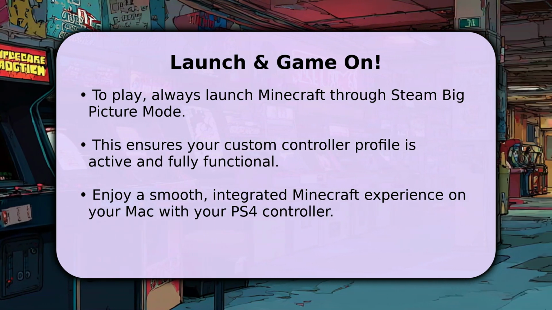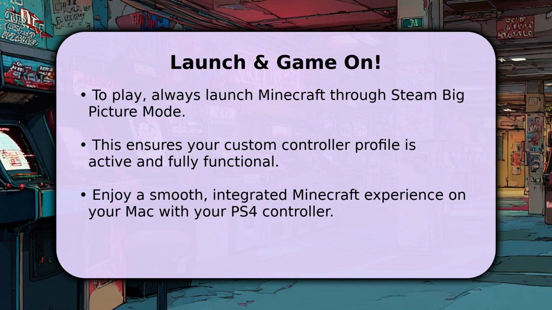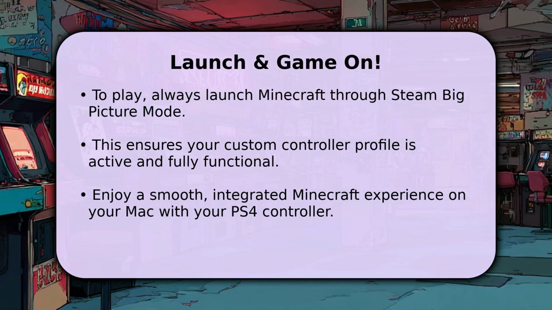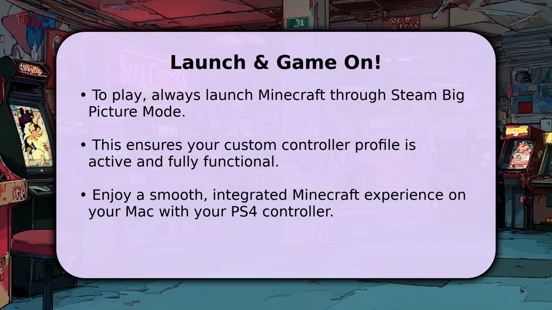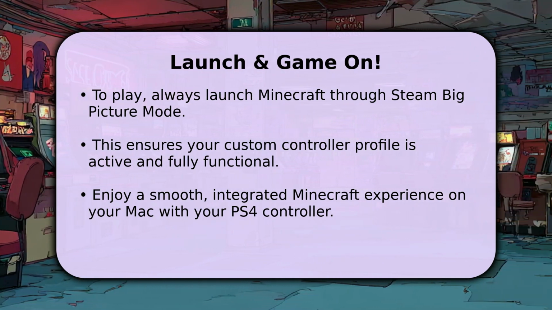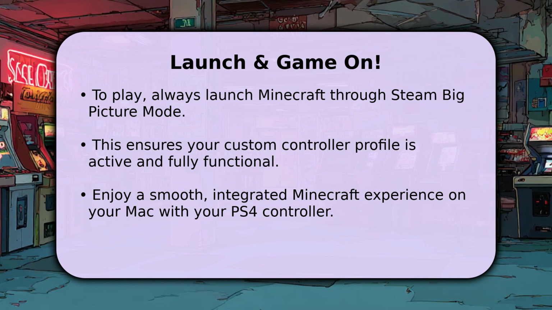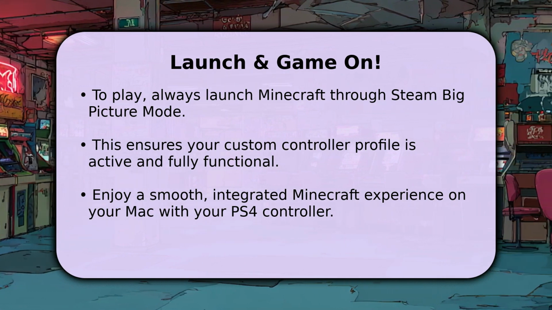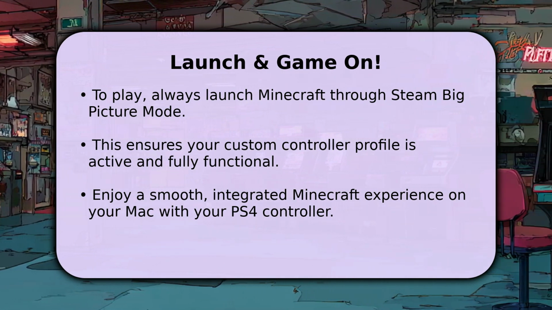This essential step activates your carefully crafted controller profile, providing a truly seamless and integrated gaming experience. You're now all set to adventure, build, and explore endlessly in Minecraft, comfortably using your PlayStation 4 controller on your Mac. Happy crafting!